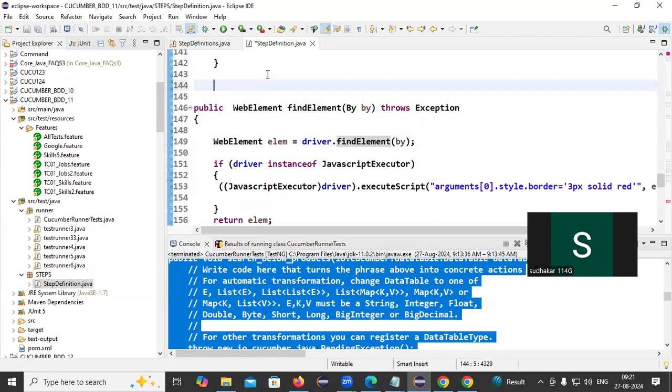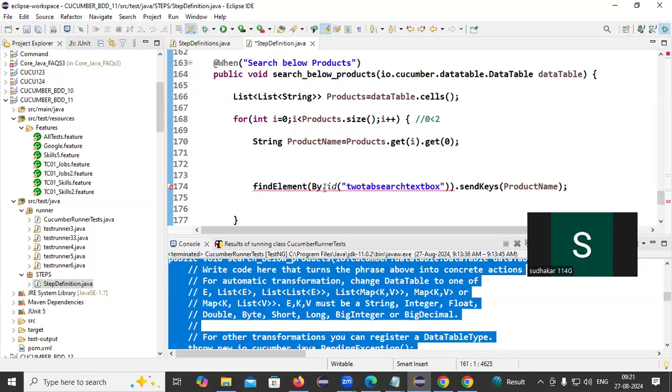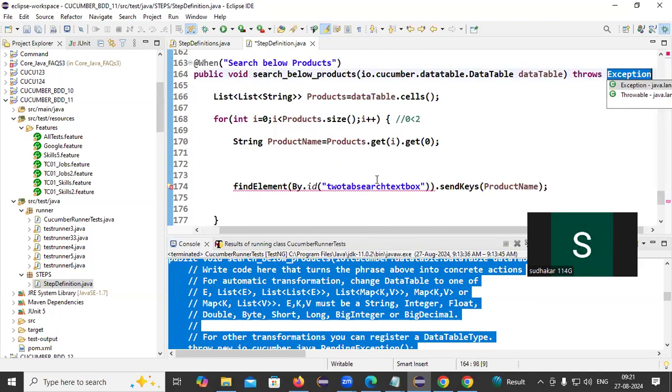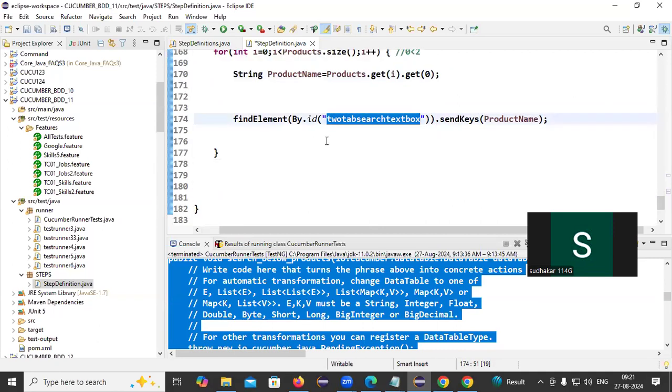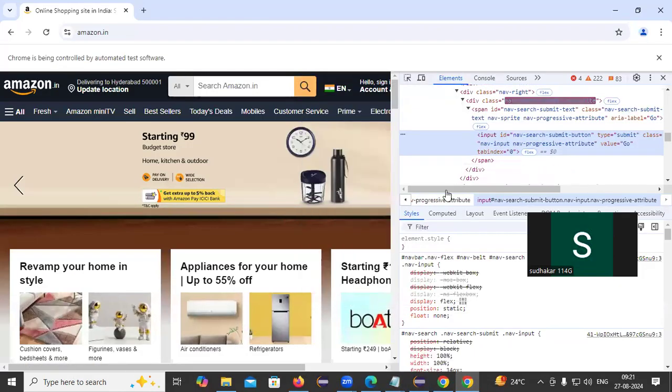So the highlight of web element border method I also kept here. For this one, it is asking for a throws declaration, so throws exception got added. During the first iteration, my product name is mobiles, and that value will be entered. After that, I want to click on search. To click on search, this button, right click and inspect this one.